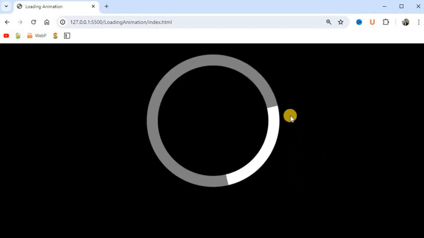So now we are going to create a simple loading animation that will look like this. As you can see, this is a circular loading animation, and we can display this loading animation with the help of just HTML and CSS whenever you are retrieving data to be displayed to the user. So guys, let us move to the VS Code.